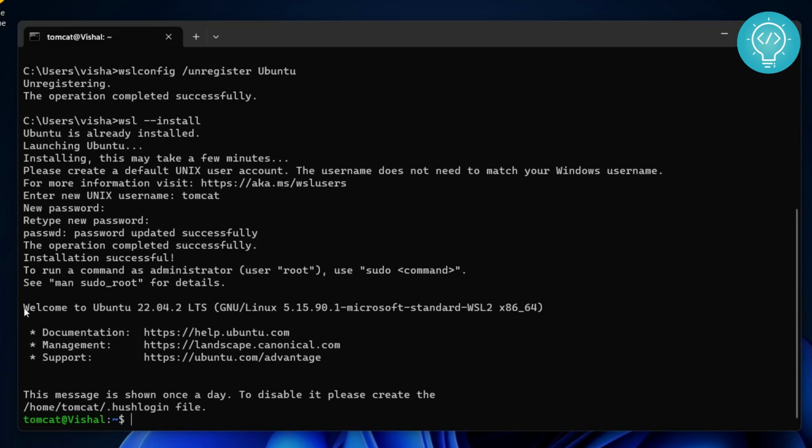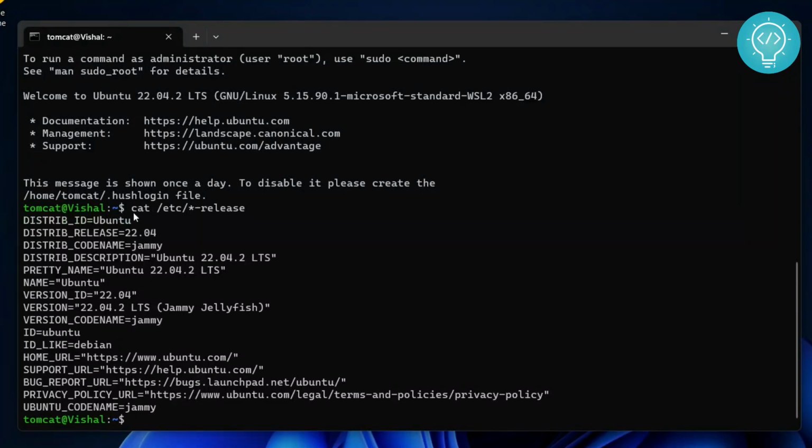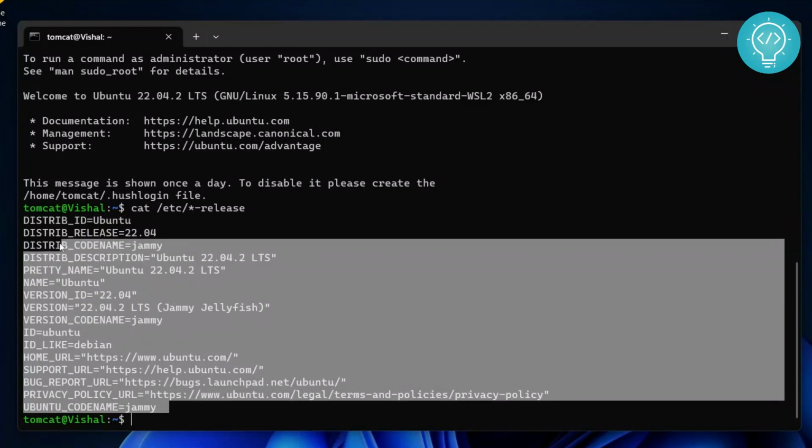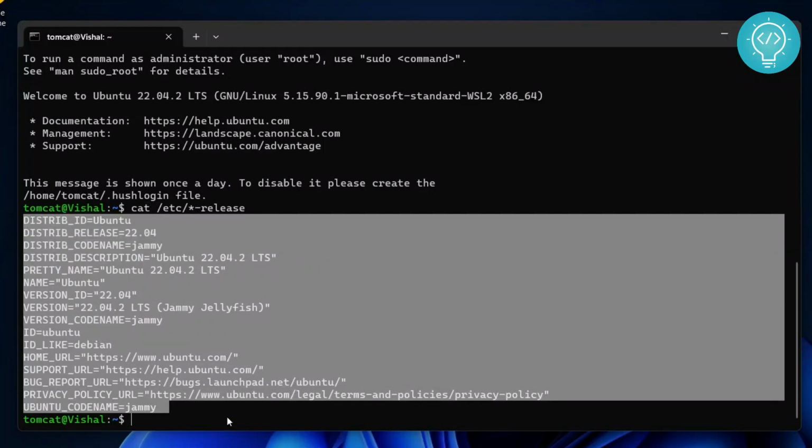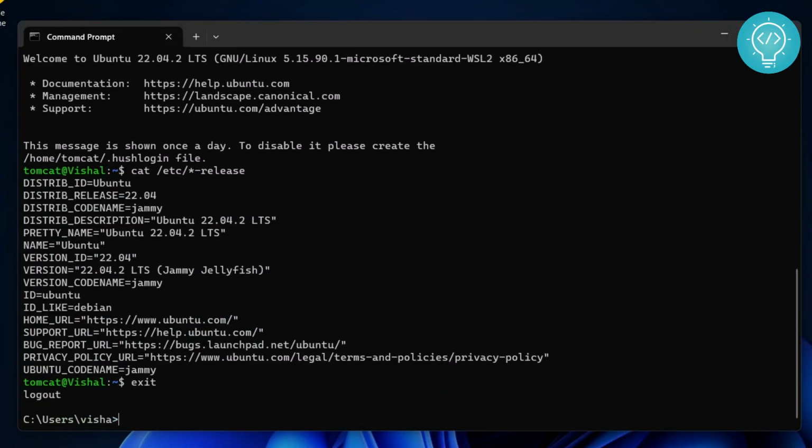As you can see here, it shows welcome to Ubuntu 22.04.2. It means I'm inside Ubuntu distribution. To make sure, I can again run some Ubuntu command. And this command helps you to see which distribution, which version of Ubuntu you are in. So you can see all about that here. And now if I hit exit again, I'm back to my Windows terminal.